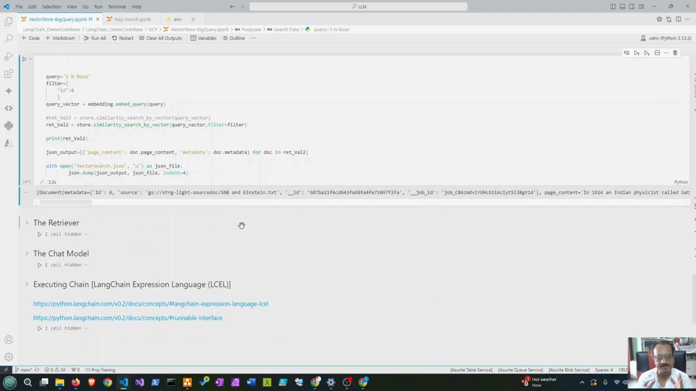Now the question is, if I'm not satisfied, let's say my query is not like that. My query is like, can you tell me something about SNBOS, or who was SNBOS, something like that. It's a kind of query that we used to give to a large language model like OpenAI and expect some kind of answer, right? Now we are performing the RAG because we want to give some kind of context to the LLM to give us the answer back. That is the purpose of it.